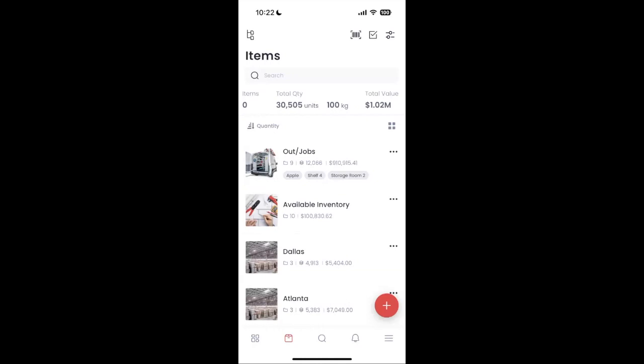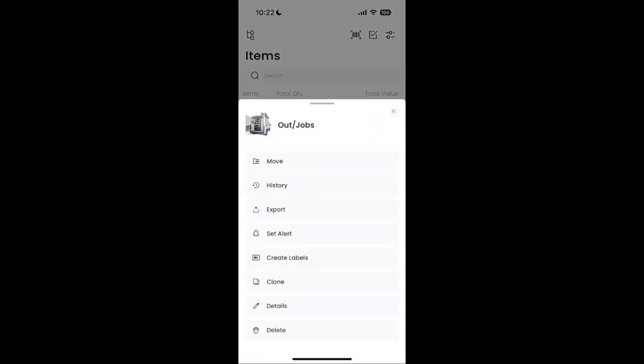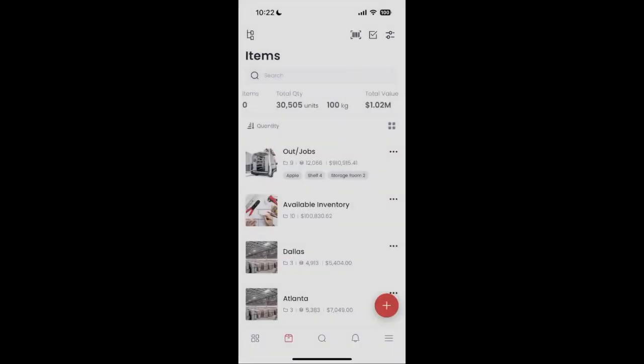Now, if we click on any of the tags, it's going to take us to the tags panel. So we'll talk about tags a little bit later on in this demonstration. But if you click on the 3 dots here, there's going to be some opportunity for you to make some adjustments, move items around, view some history, export. You can even set alerts, create a label. You can clone, see the details, or delete that item. So we'll dive into all of that in just a moment here.